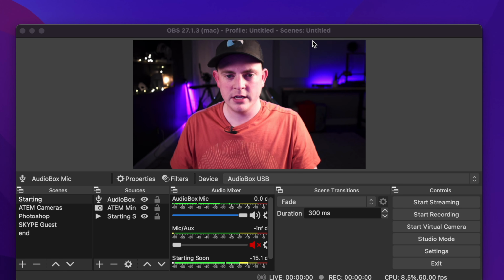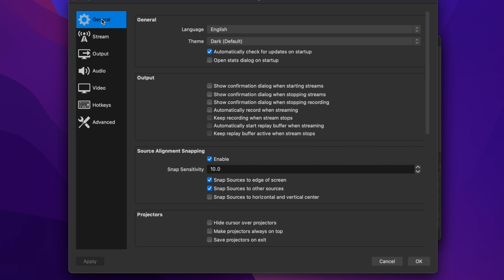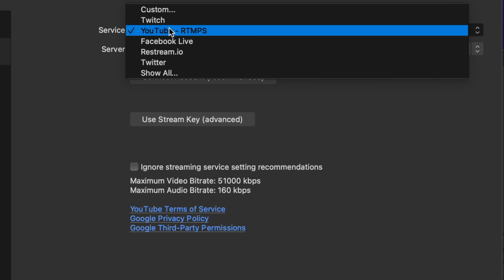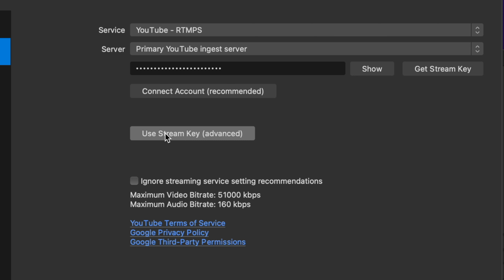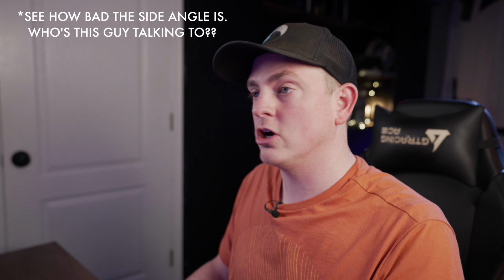Then you're gonna jump back into OBS here, and you're gonna click on settings, and then click on stream on the left-hand side. And for service, you're gonna put YouTube RTMPS, and then you want to use stream key, and that's where you will go ahead and paste in that stream key you just got from YouTube. Then once you're done, you just hit okay, and it will be ready to start streaming to YouTube.